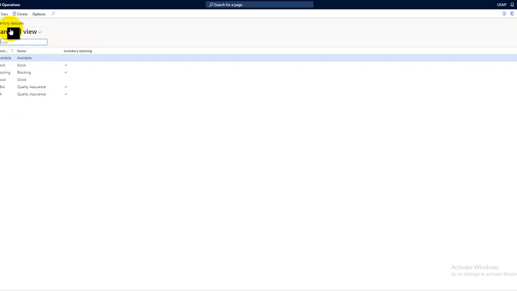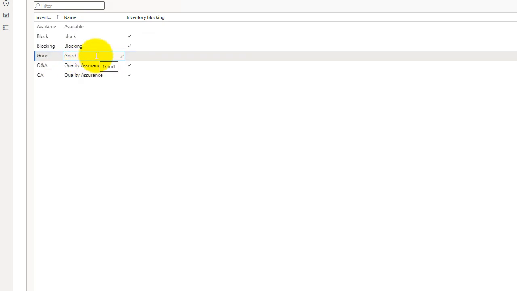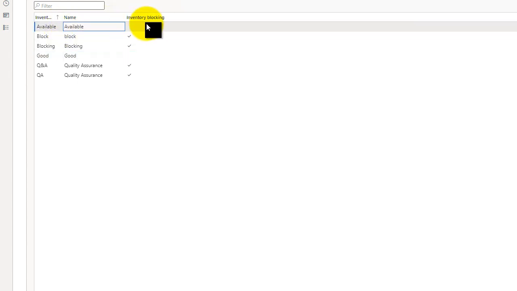Using this screen, you can create multiple statuses, and using this last column, you can set whether this is available or whether this is a blocking status. For defaulting the status on any of the site, warehouse, vendor, or item, that must be a non-blocking status. That should be a good status.